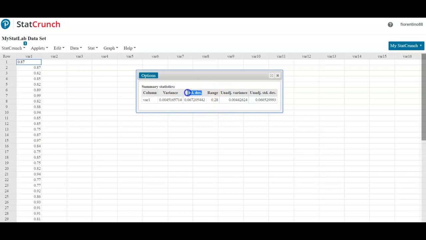Okay, if you look at the standard deviation, we get 0.067 if we round to 3 decimal places. Over here on the unadjusted standard deviation, it would also be rounded to 3 decimal places, 0.067. Now again, the difference between unadjusted standard deviation and standard deviation is that the standard deviation represents the sample standard deviation. The unadjusted represents the population standard deviation.